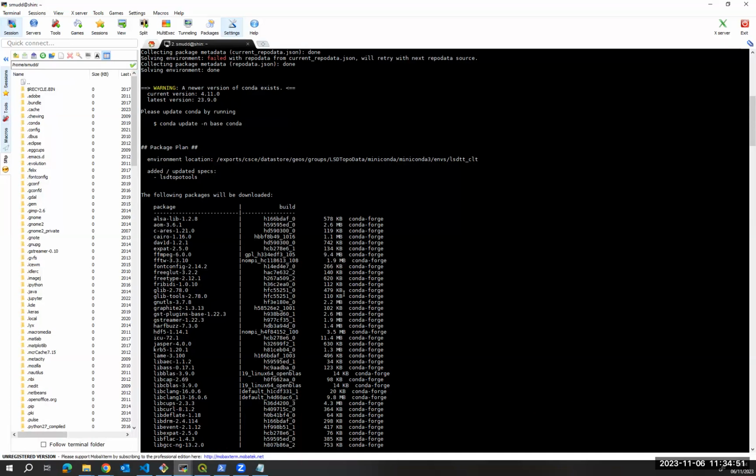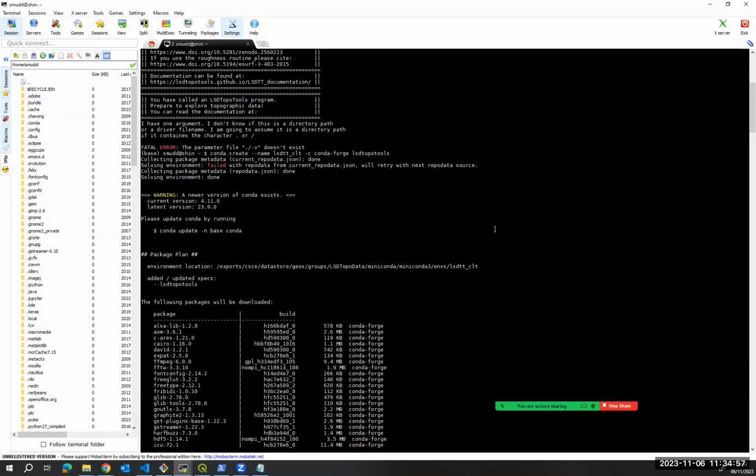So what I do to begin is I just start conda. I make an environment, and I've done this before. I started this video because it takes a little while. So I just use this particular command, which says conda create. I make a new environment, which I'm calling lsdtt_clt for command line tools. I want to install that from conda-forge, and I just install lsdtopotools.